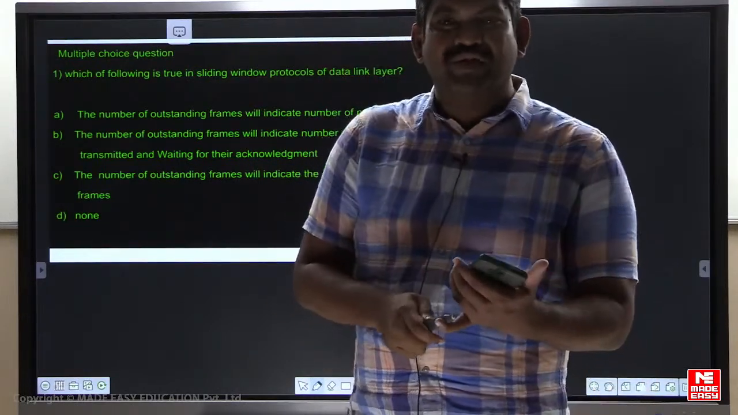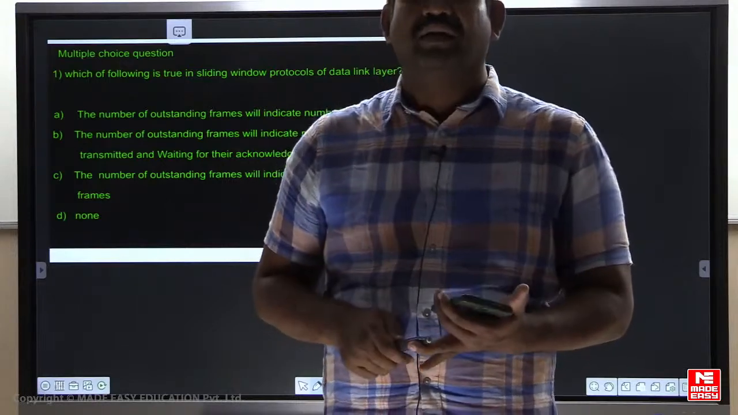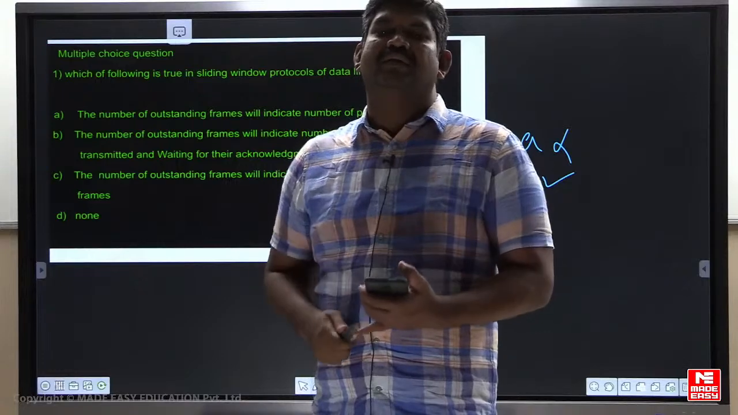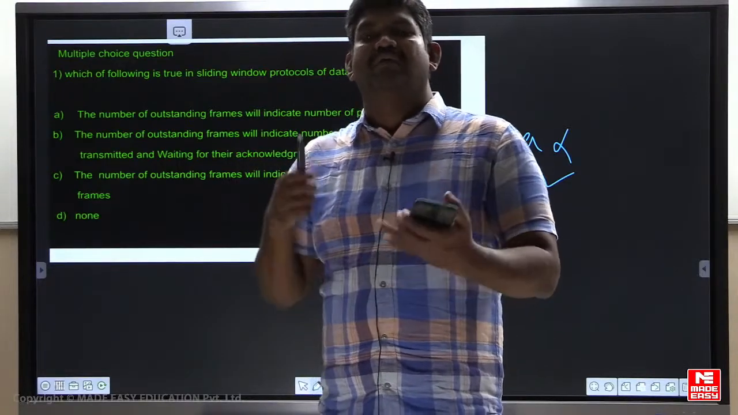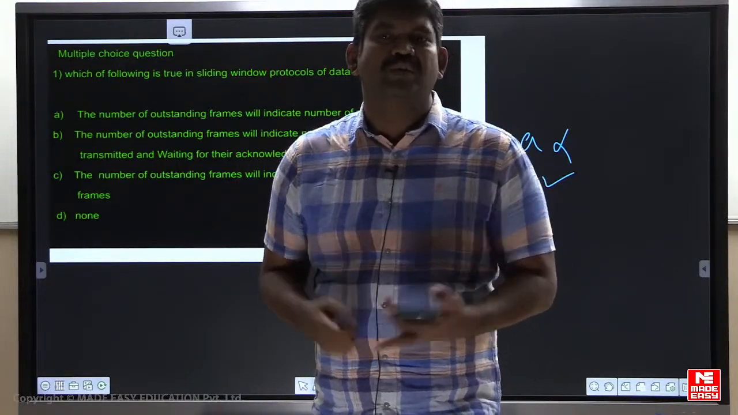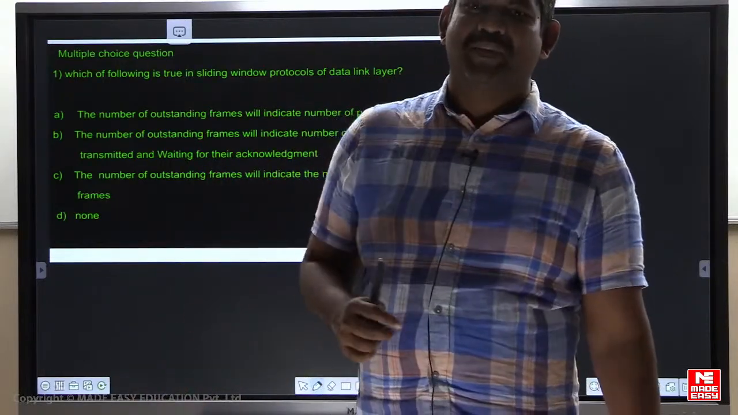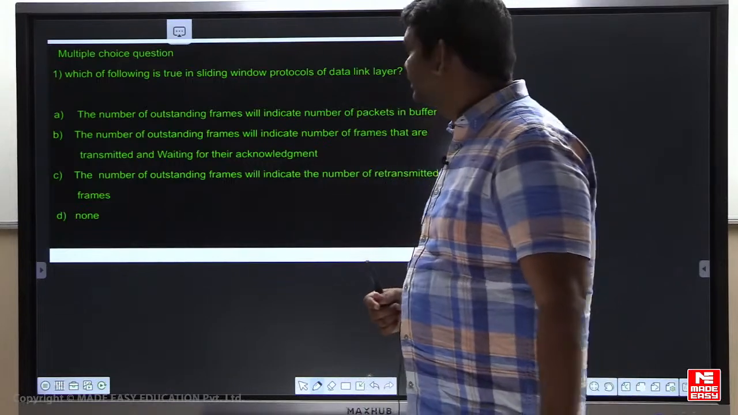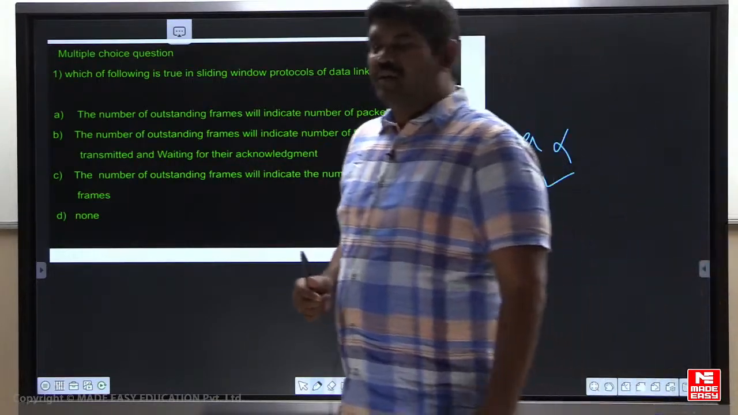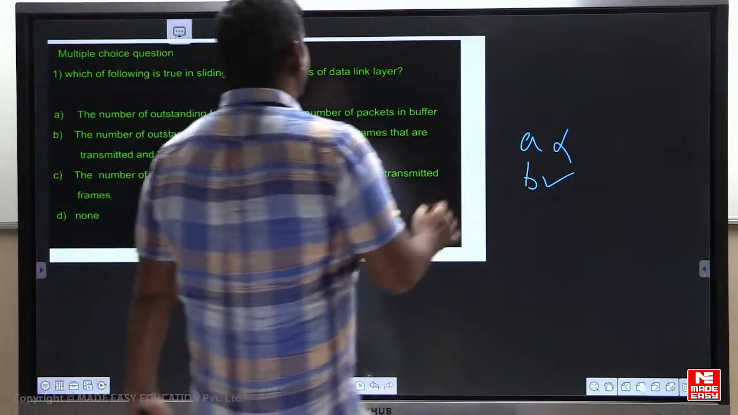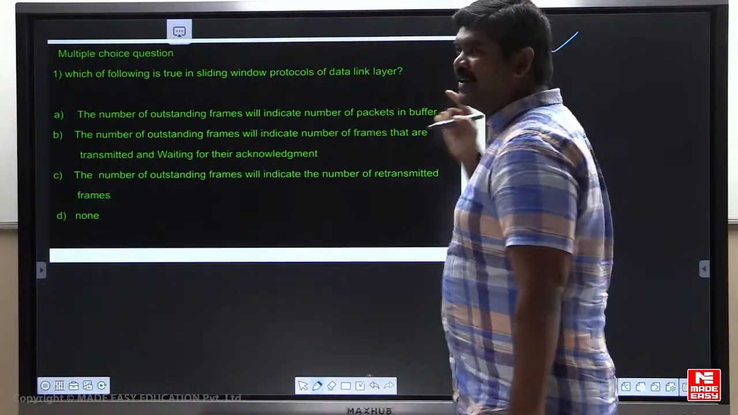So on what parameters will the protocol depend? Mainly it depends on realistic values like bandwidth and RTT, because here only you are going to transmit the packets. When the bandwidth is more and RTT is more, the window size will be more, which means you can send more packets. It's obvious that when the bandwidth is high, you can send more packets. Okay, so what is the answer? B.